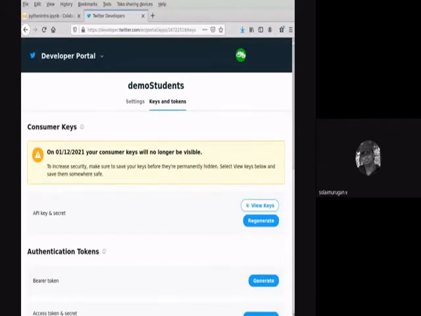Just give me time, I will try to create a new one. So in keys and tokens, you have to generate four different keys. The moment you click the button, it will generate a key for you.